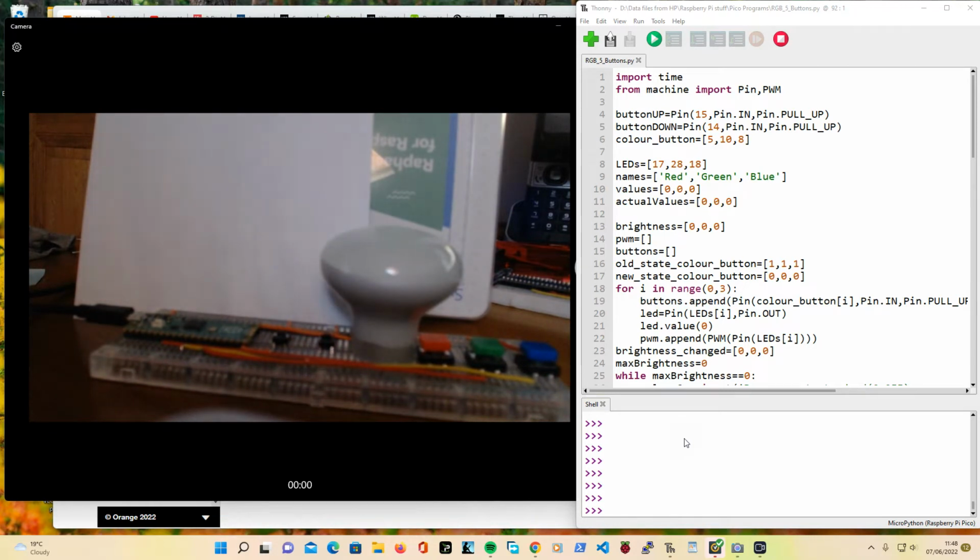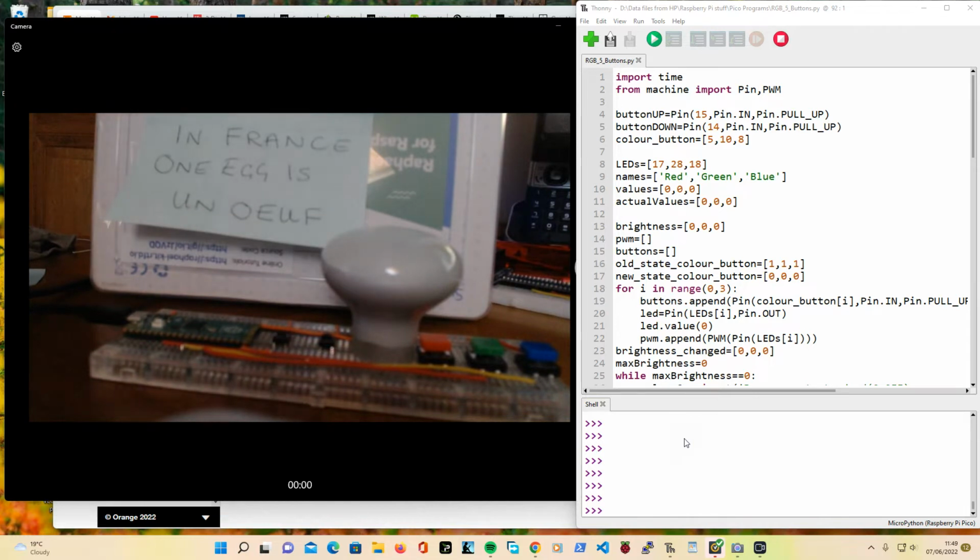I've given up on the eggshell because it took up too much room, and anyway, as I live in France, there is an old joke that says, in France, one egg is an earth. Well, anyway, enough of that.